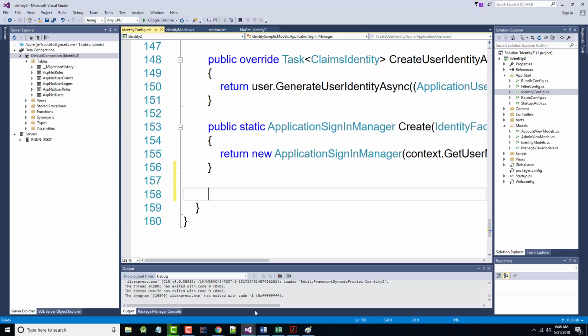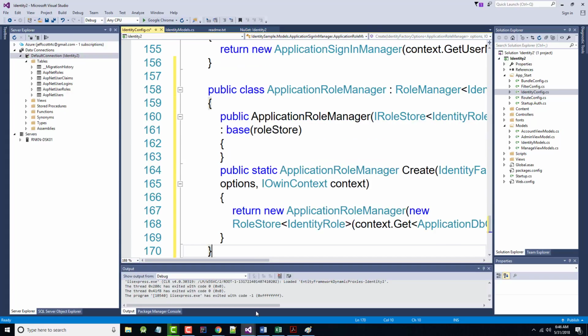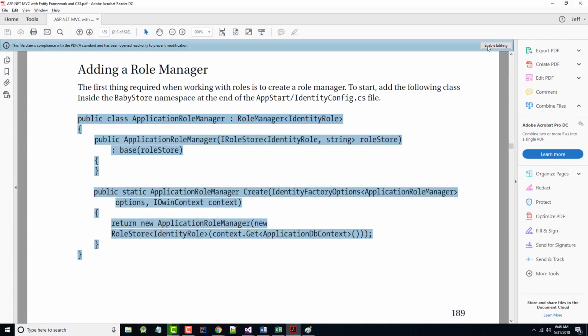Now again, please be cognizant of the fact that we are working with a different project in this particular chapter. We are not, repeat, not working with the Baby Store project right now. I'm going to save this, and I'm going to go back here.